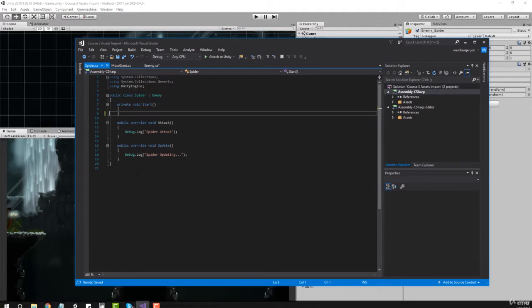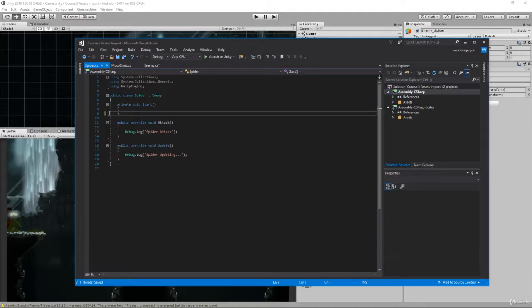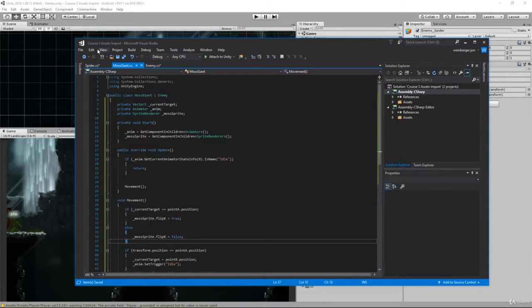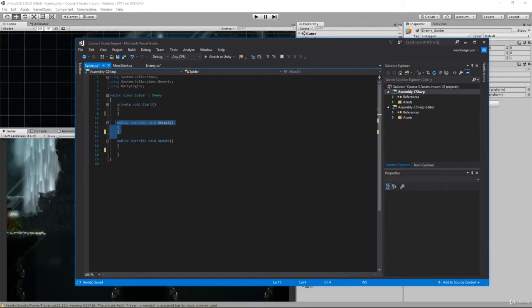The logic to get you guys started here for the spider is inside our update here. I'm just going to remove these logs. And do we have our attack method in here? I do not believe so. Yeah, let's remove this attack method.